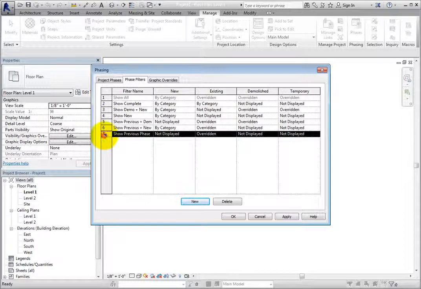And Show Previous Phase shows only existing elements, with their appearance based on settings on the Graphics Overrides tab. New, demolished, and temporary elements do not display. Note that in the first phase of a project, existing elements are new to that phase, so applying the Show Previous Phase filter would result in no elements being displayed.